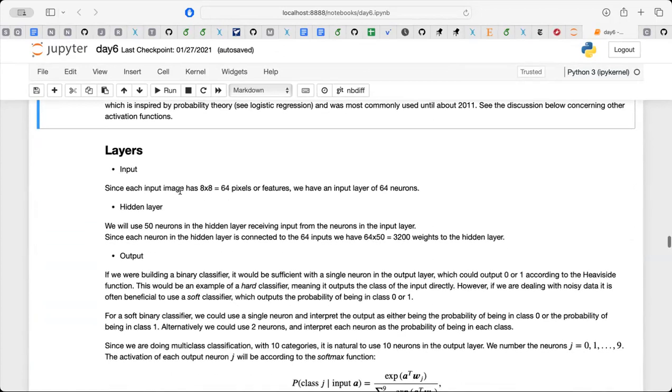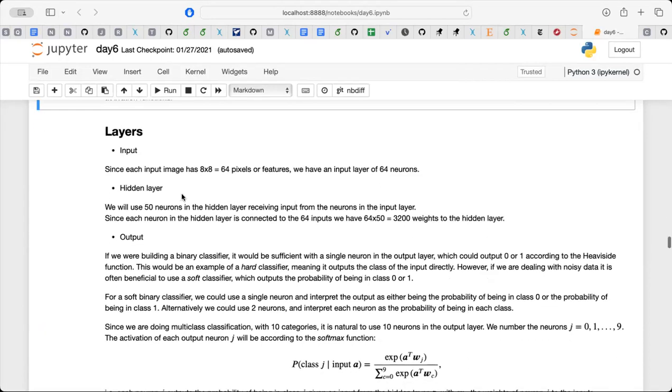So we need to specify the input. Each input has 64 pixels. So that means we have 64 nodes or neurons. For the hidden layer, we are going just to set 50 neurons, and that means that we have 64 times 50. So that means 3,200 weights to the hidden layer. And you see that the dimensionalities of these systems actually grow quickly.